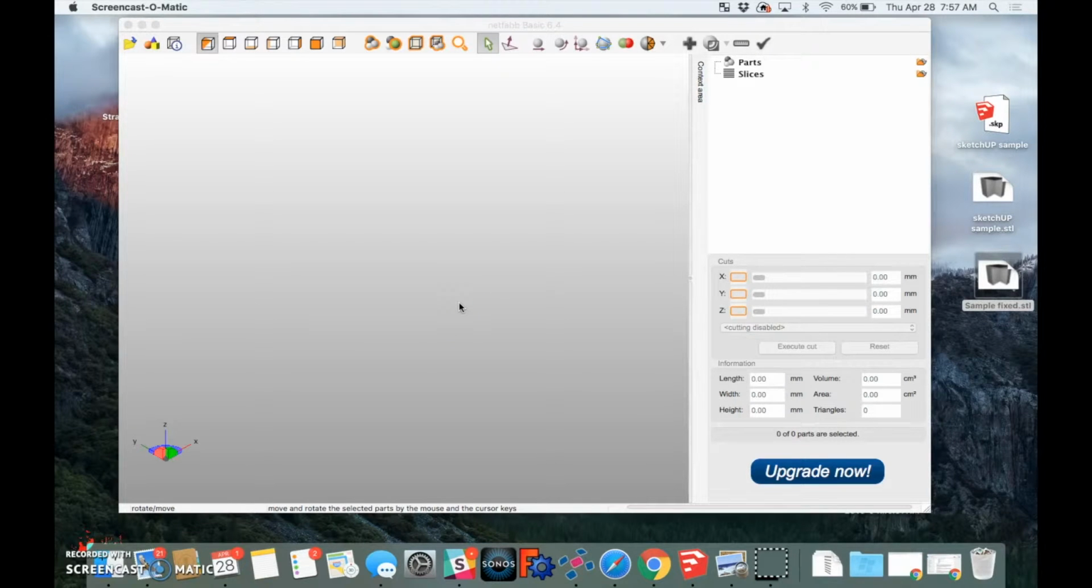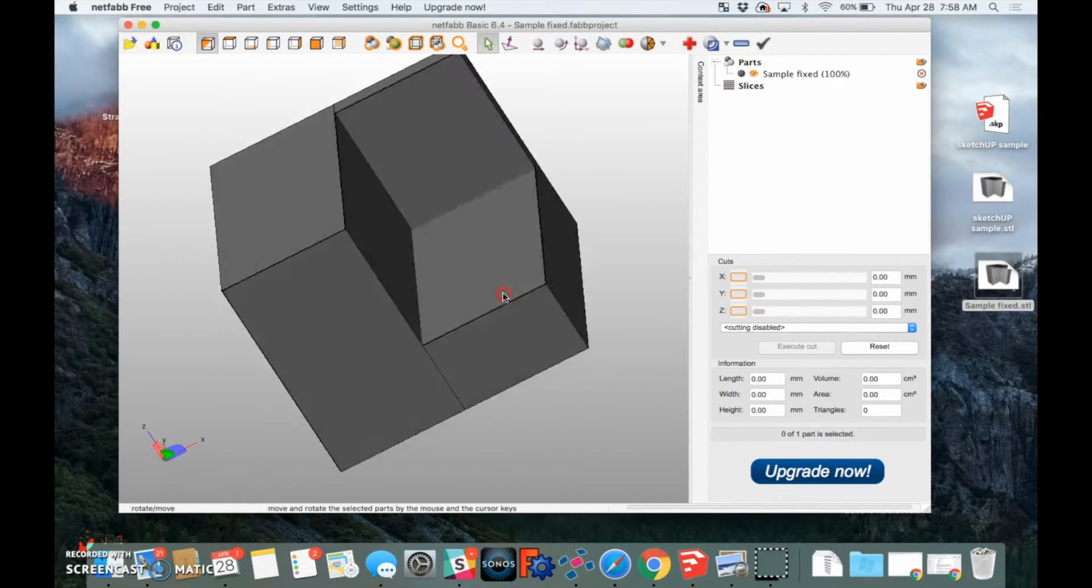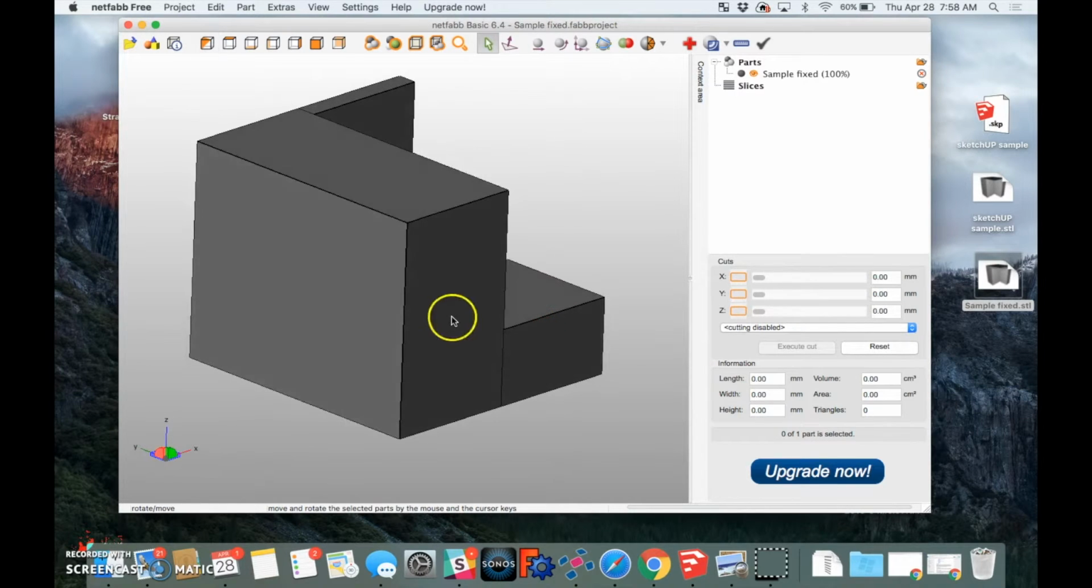We're going to take a quick look at how to scale parts, whether to make them bigger or smaller, or just to get them to the units that you would like. We'll add this file to netfab, and then we'll take a quick spin. So currently, the dimensions are listed here in netfab if you take a look.